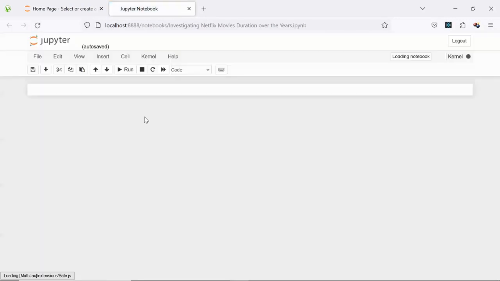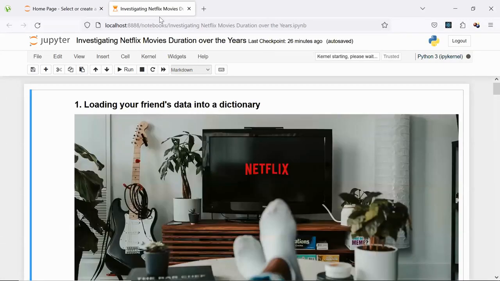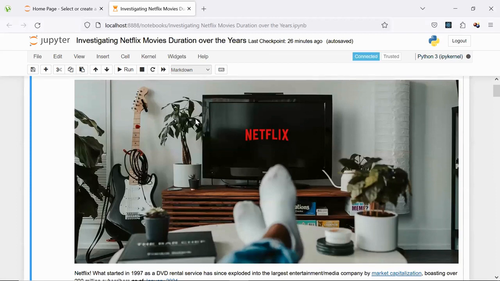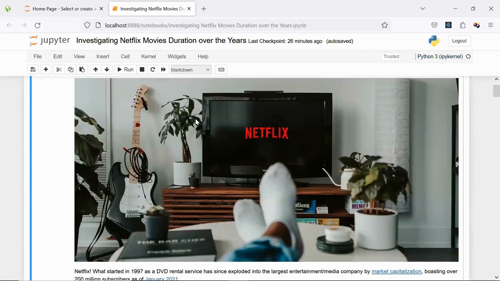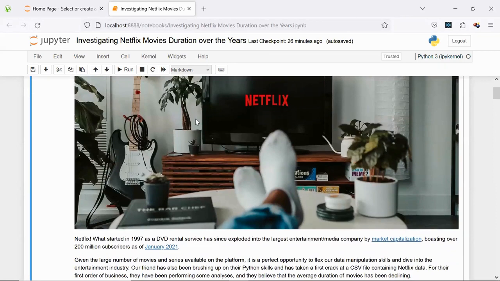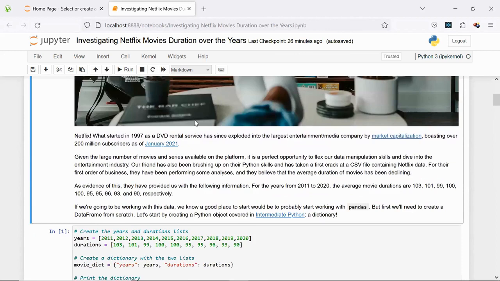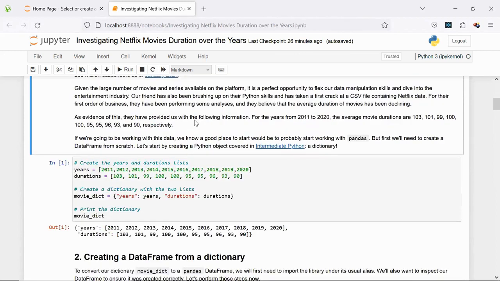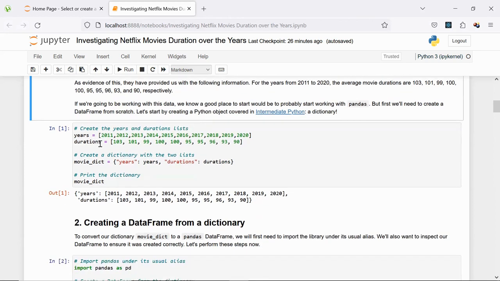After clicking the file, we can see a fancy Netflix movie, and my friend is sitting on the couch and is going to watch the movie anyway. What we have done in the very first place is create the years and durations lists as my friend provided in the datasets. You can see that from 2011 to 2020 there are 10 years that he provided, along with the durations, which actually show a decreasing pattern.